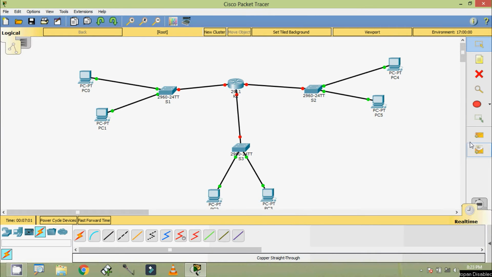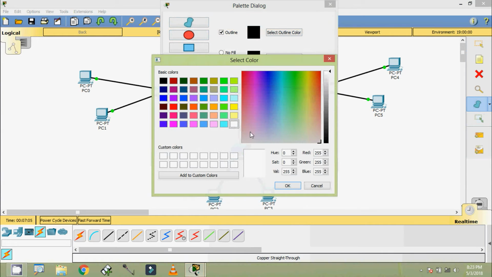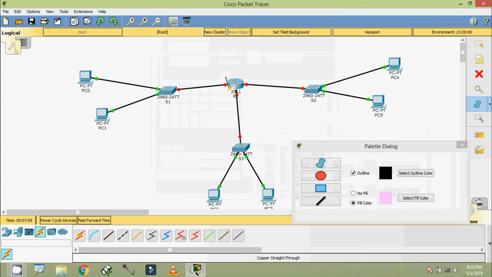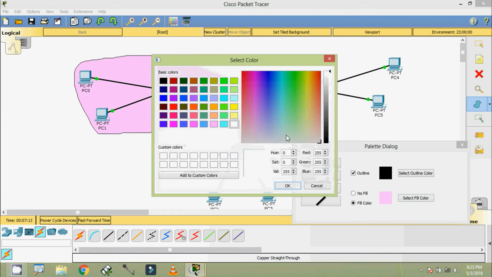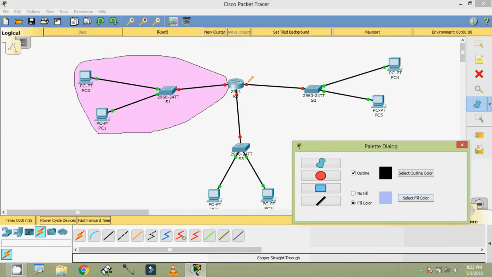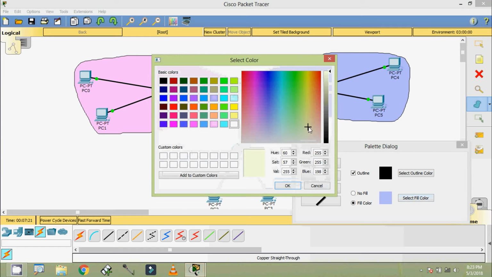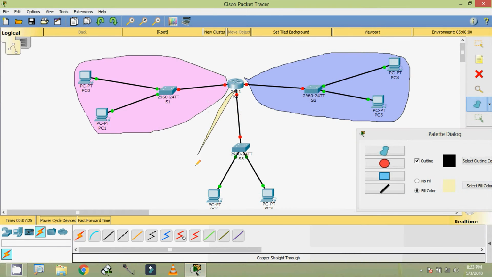Here we have 3 networks. We will highlight those networks with different colors. Here we can see one network, here is another one, and here we can see the third one.